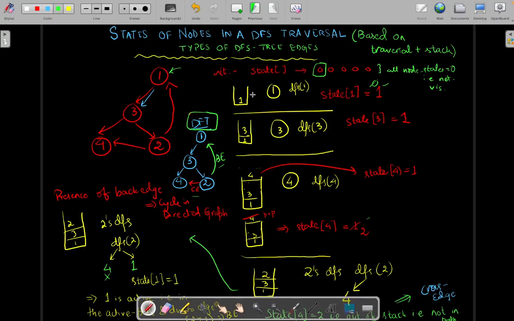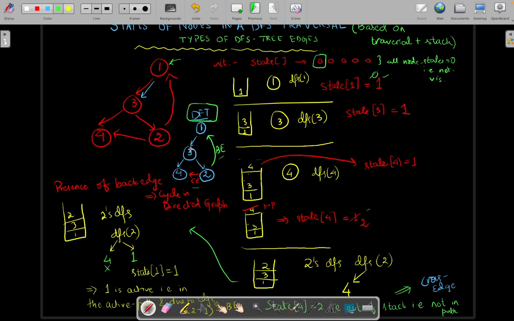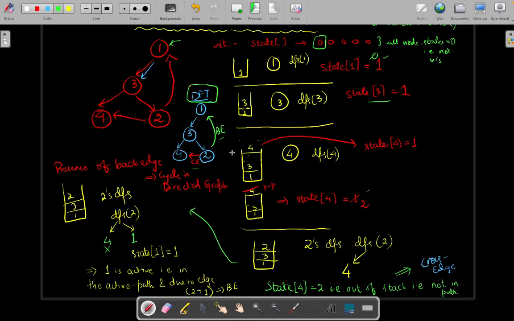And then from one we will go to three in the order of DFS. And because three was not visited earlier, three gets pushed on top of one, and the state of three changes from zero to one. Moving further, three will call four, and again, the state of four changes from zero to one, and it gets pushed onto the stack. Now, for four, as you can see here, four has no adjacent actually. There are no edges coming out of four, right?